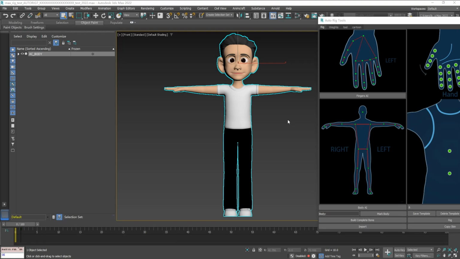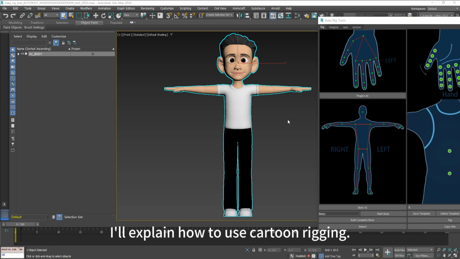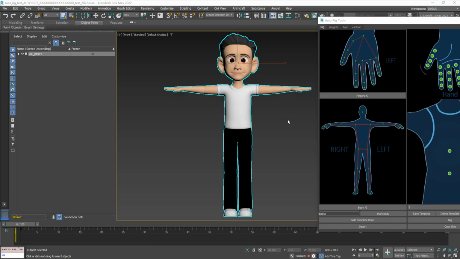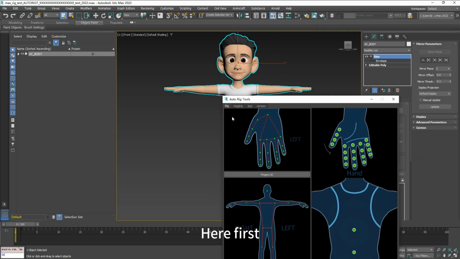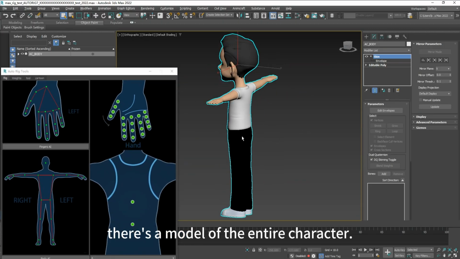Hello, everyone. Today, I'll explain how to use cartoon rigging. Here first, there's a model of the entire character.